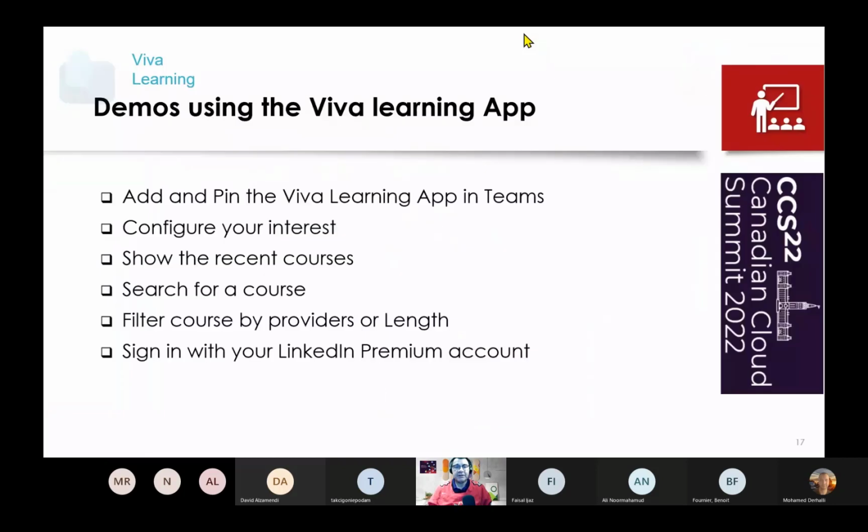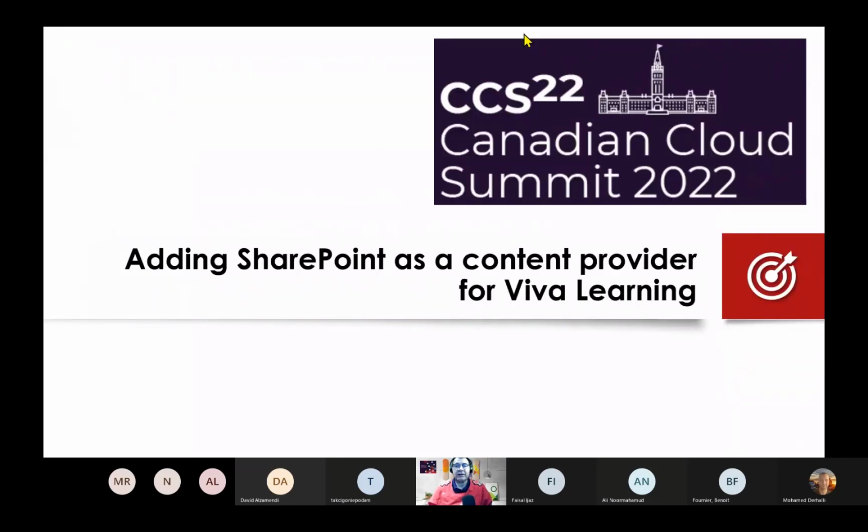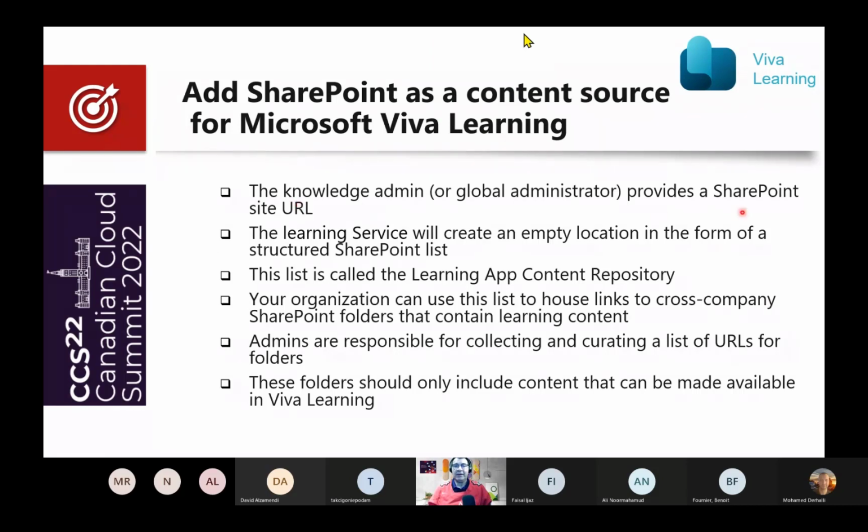So from here, we've seen the different demos, social learning. How do we add SharePoint as a content provider into Viva Learning? There's a few easy steps, okay? First step, a knowledge admin or global admin needs to provide a SharePoint site URL. So you need to have a SharePoint site that will be used to post the content that you want to use. The learning service will create an empty location in the form of a structured SharePoint list.